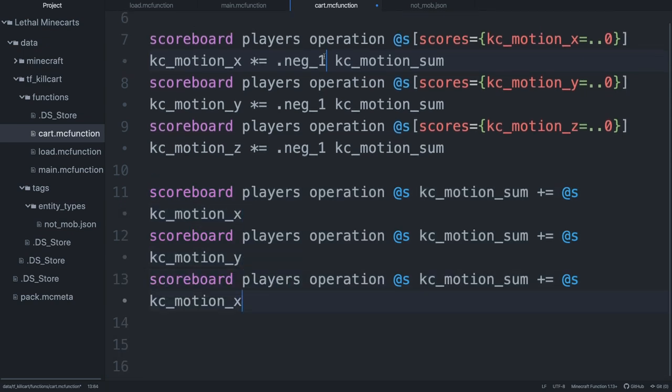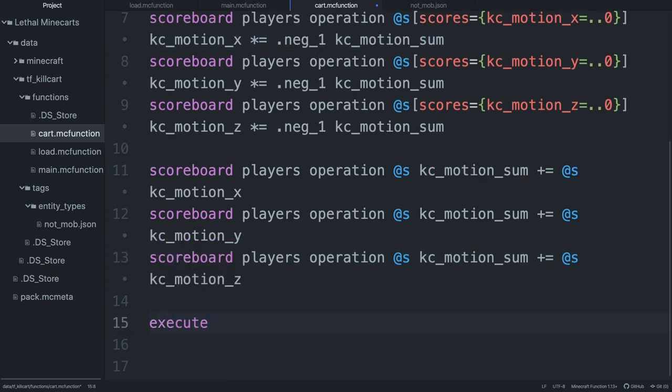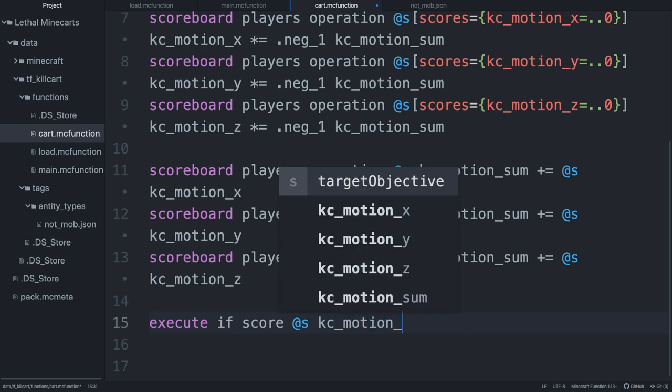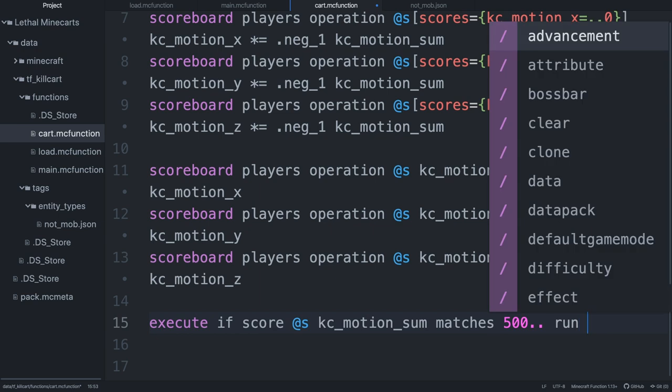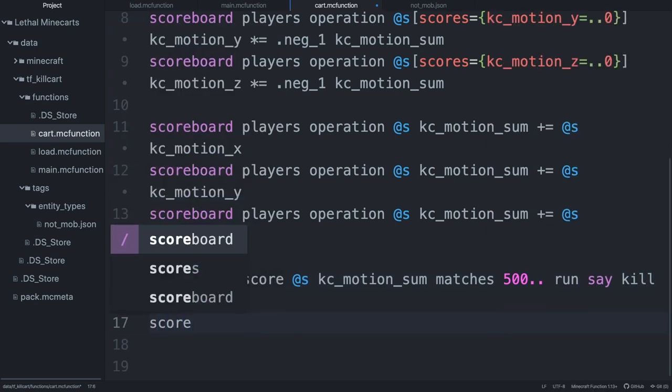You'll see in a bit why this doesn't actually work properly and I'll end up changing methods. Now that the sum value should properly reflect the speed of the minecart, or at least so I thought at the time, I could now detect if it's going fast enough to cause damage. For now, I'm just going to do a test with a say command just so it's easy for me to see if it's working or not.